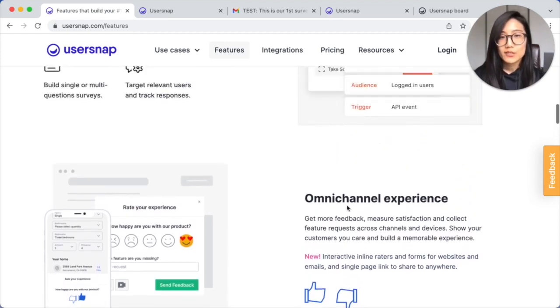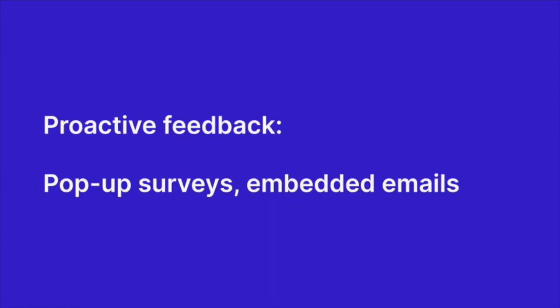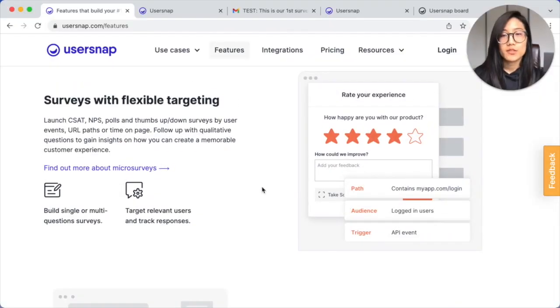Then moving on to the proactive approach. Proactive approach means survey pop-ups or survey emails. And the trick with pop-ups and emails is that you are asking questions at the right time and at the right place. And how do you do that?